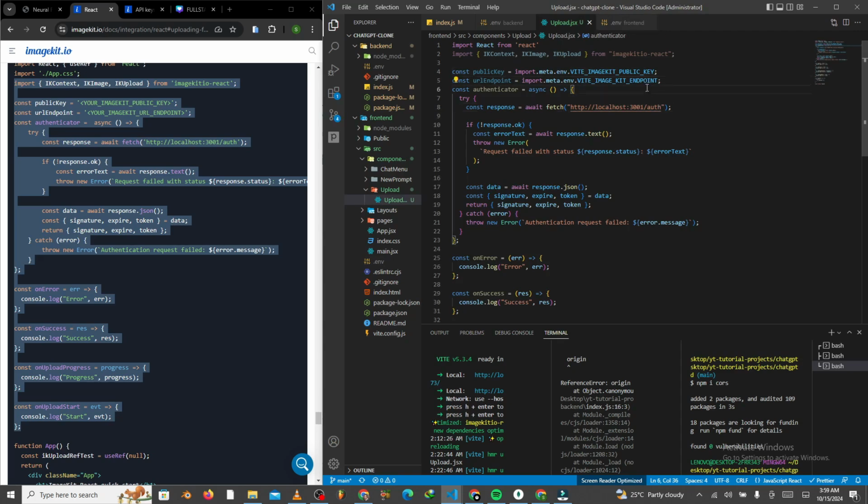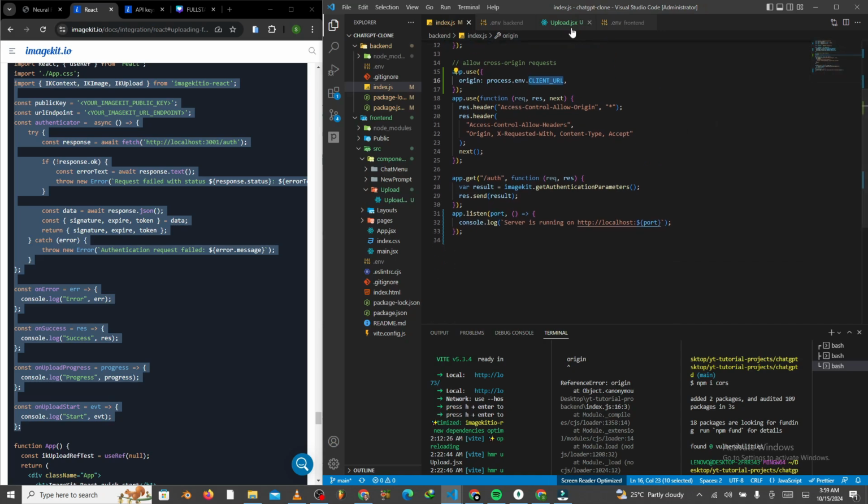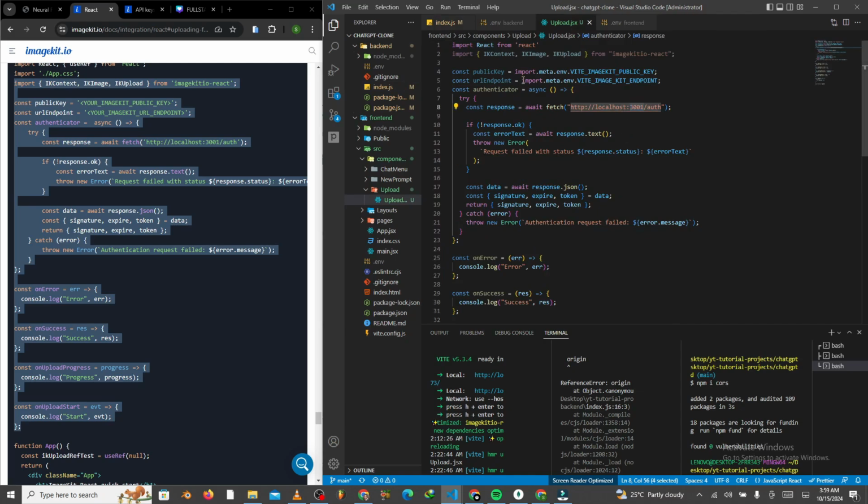All right, so now that we've been able to set up the env for both the public key and the URL endpoint, what we have to do is set these up to match our backend here. Now, as you can see, the endpoints that we are trying to fetch here, we are going to have to set up over here.